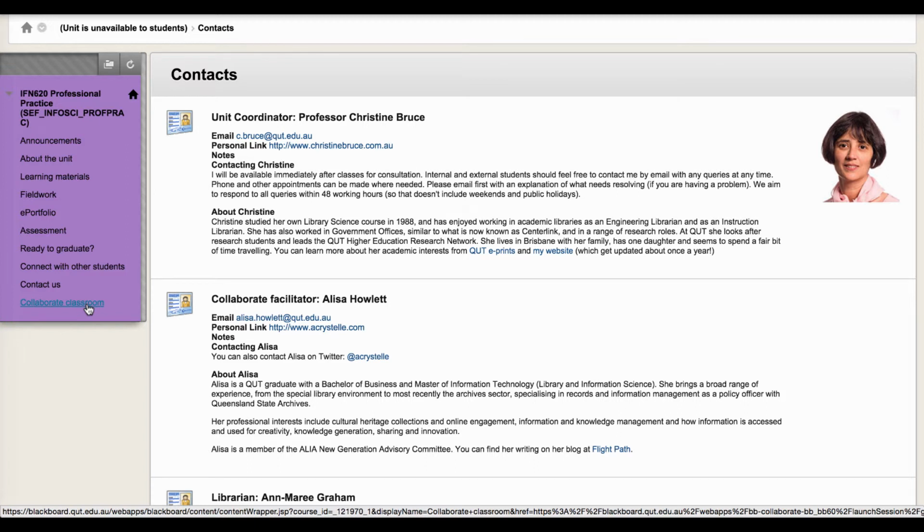Finally, the last link in the navigation is a link directly to the Collaborate Classroom. So each week when you're accessing your classes online from home, you can simply click on this Collaborate Classroom link and go straight to the online classroom without having to navigate through levels of the Blackboard site.